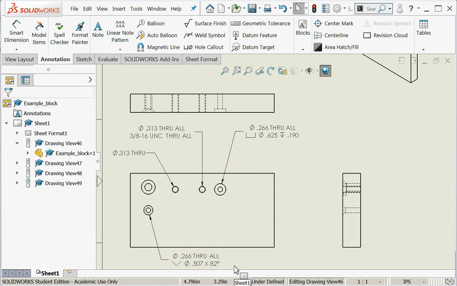So when I put in the hole call out, there's the 0.266 through, the countersink symbol. This is the width of the countersink and the angle. So it's doing a lot of work for you. You don't have to remember which line comes first. Does the countersink line come first? Does the through hole come first? It's all right there. And we didn't have to do any funny sketches or anything like that. Okay, see what else we've got.